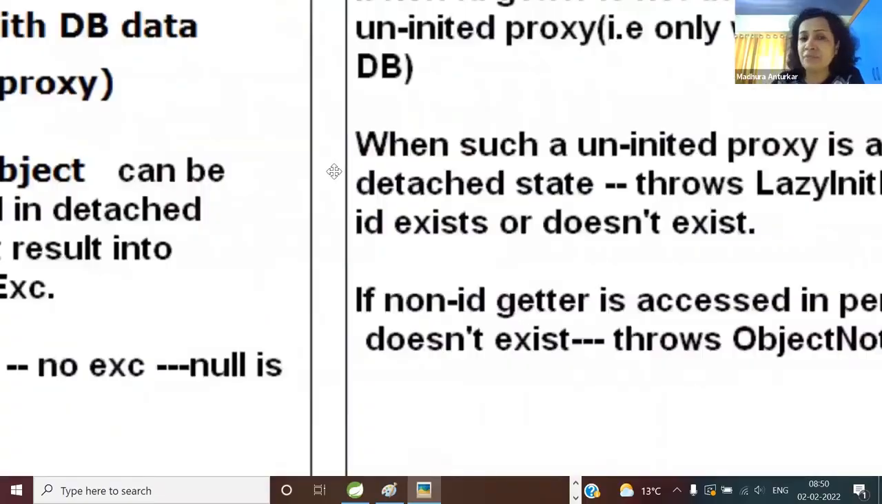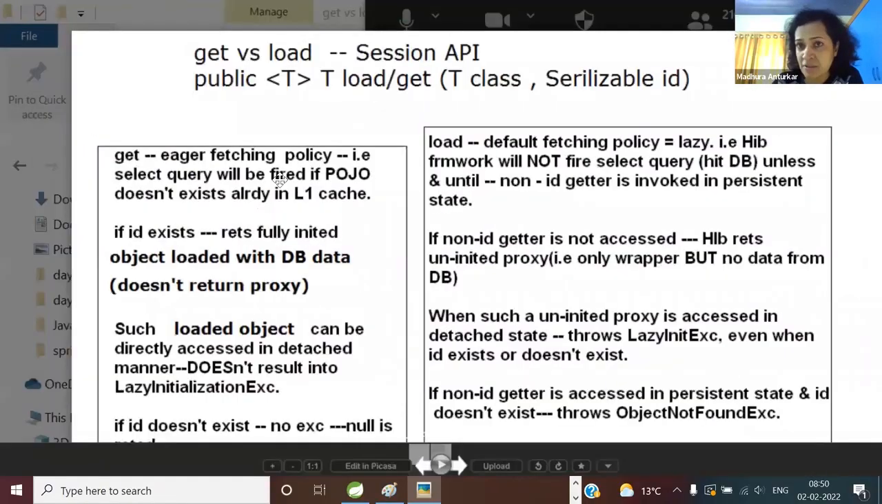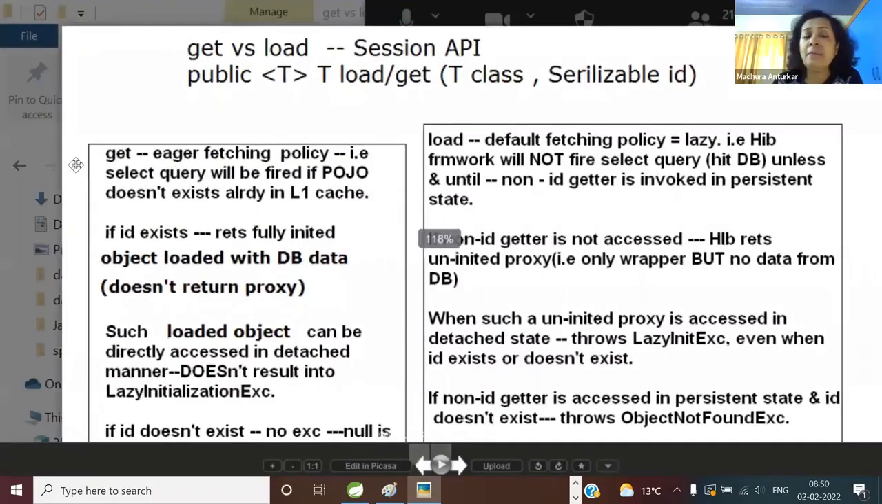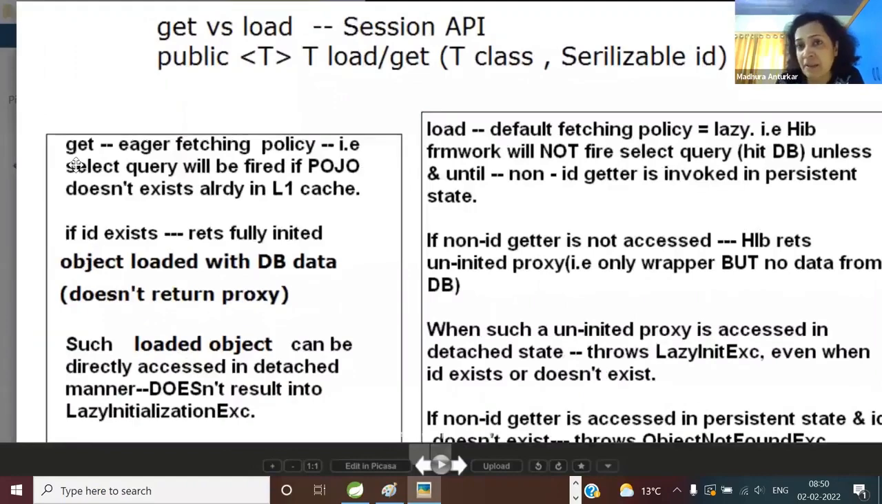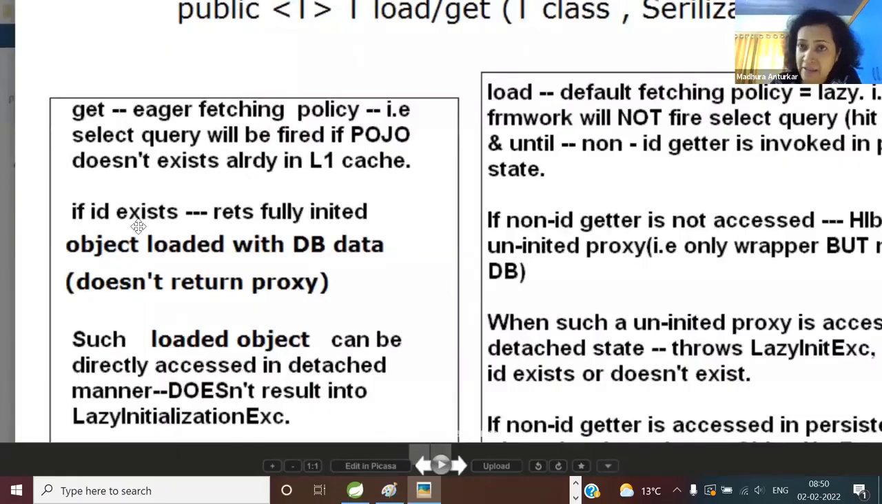So the point is this. If the corresponding reference is not found in L1 cache, is your get method going to still act in a lazy manner, or is it going to hit the database with the select query? 100% the select query will be fired. So we can say that if the ID exists, what did your get method return? Did it return something like a proxy, as in a substitute for your database data, or did it return the actually loaded data? Proxy or no proxy?